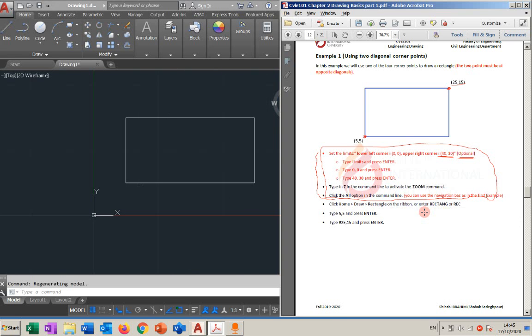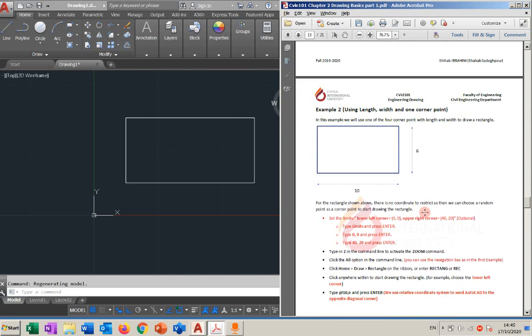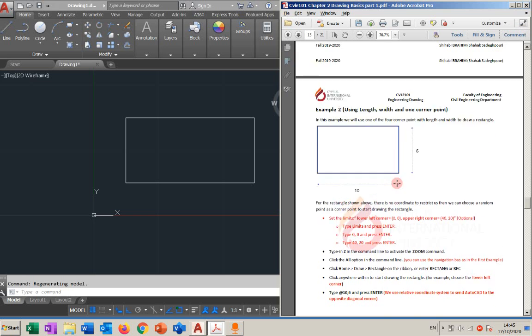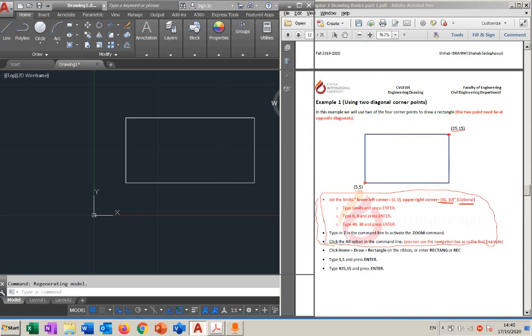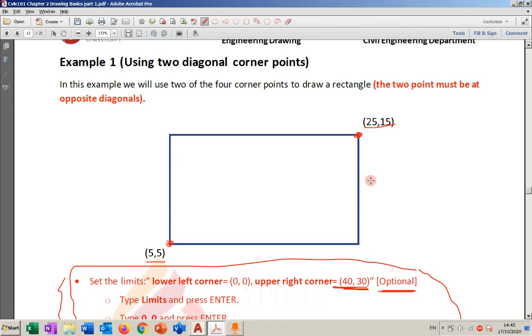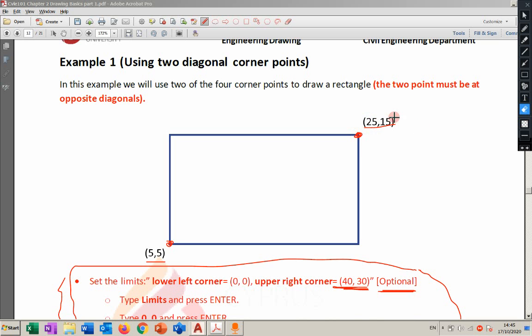Now, we're gonna make another video for the second method. Well, before going to the second method, let me do another example here. Let's say we don't have this one. Let's say we don't have this coordinate here.